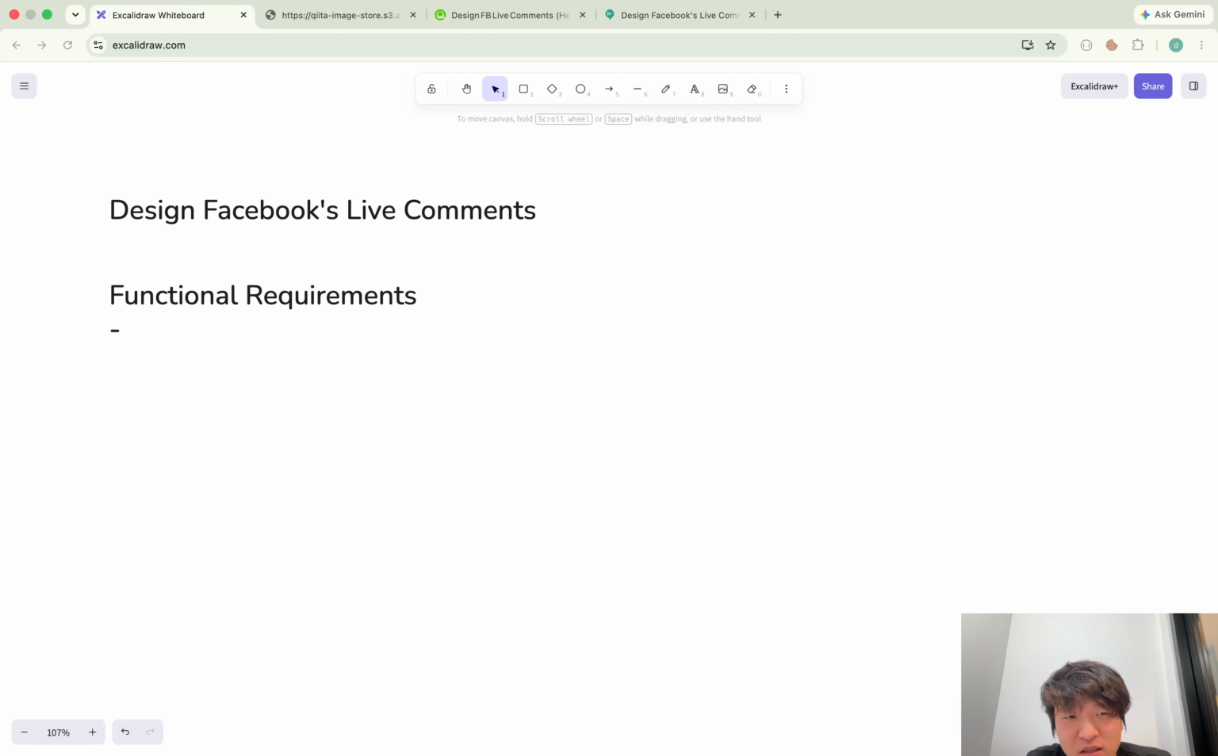Hello everybody, so today we'll talk about the system design of Facebook's live comment feature. In Facebook, a user can stream video and the audience can post something like, oh, this is funny. It is streamed, and other users can see the posts from other users.